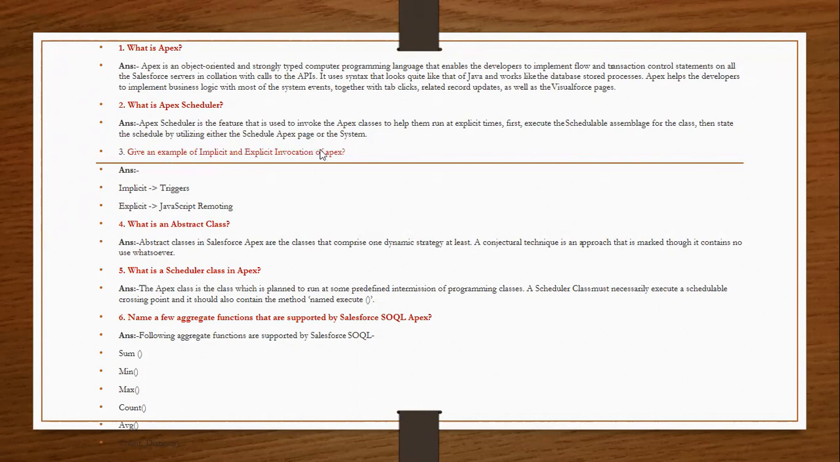Next question. Give an example of implicit and explicit invocations of Apex. Implicit: triggers. Explicit: JavaScript remoting. Next, what is an abstract class? Abstract classes in Salesforce Apex are classes that contain at least one abstract method, that is, a method declared without a body.